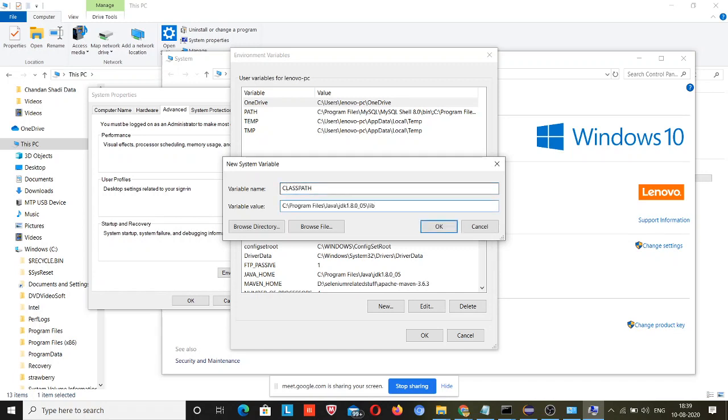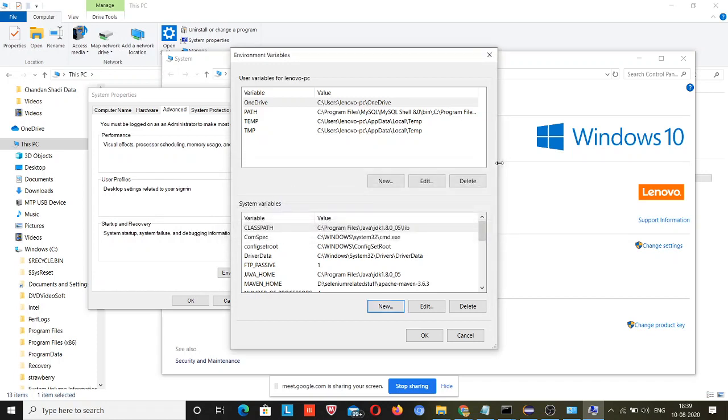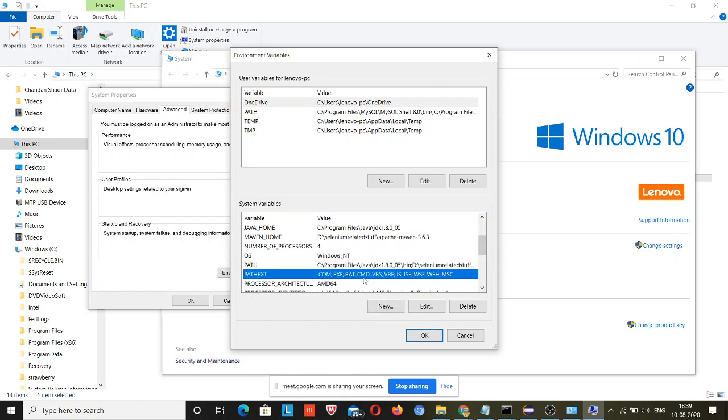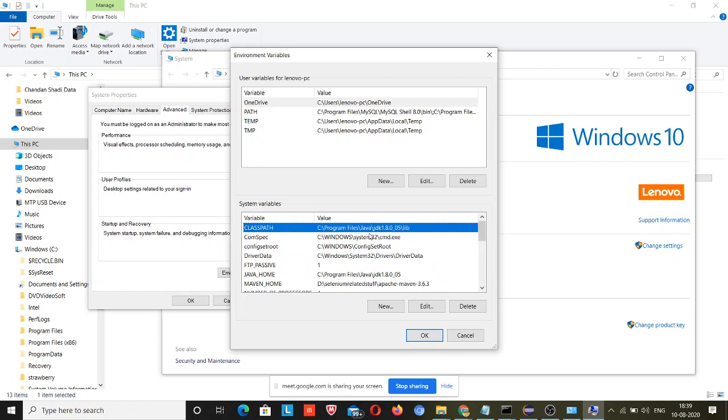And paste and click on OK. So I have already installed, that's why I have skipped this process. But you guys can see there is a path and class path in my machine. Okay, so this is the way to configure the Java path.